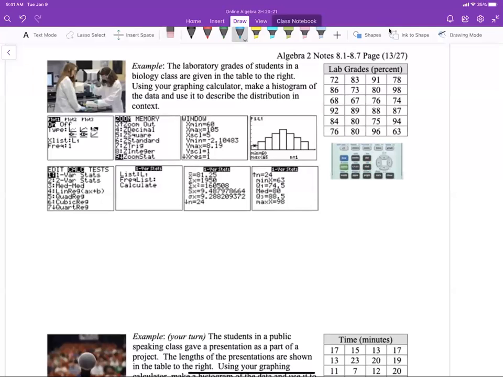So how do we do that? We will hit second function and we will hit stat plot, which is above our y equal. So we'll hit second function y equal, and we will select plot 1, and we should see this screen here. And we will make sure that we have turned it on, and we will select this histogram shape instead of a box and whisker or a scatter plot. Now you'll make sure that you have selected the correct location where your data is. Frequency, each data point is only representative one time, so we're not going to change that.